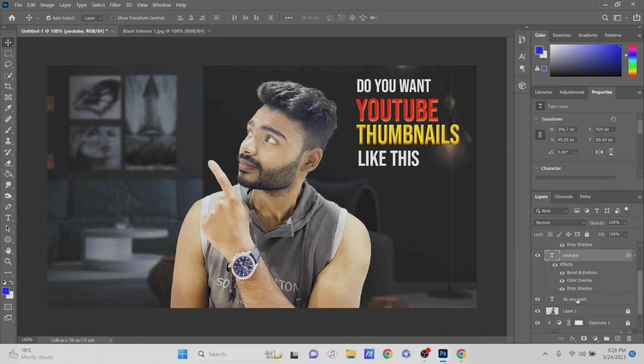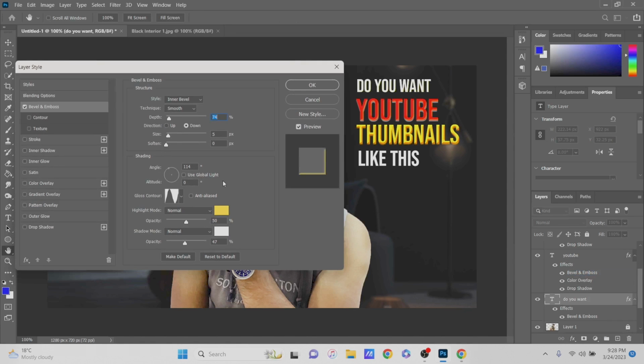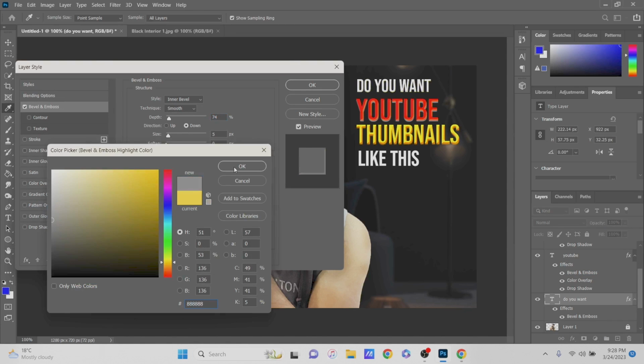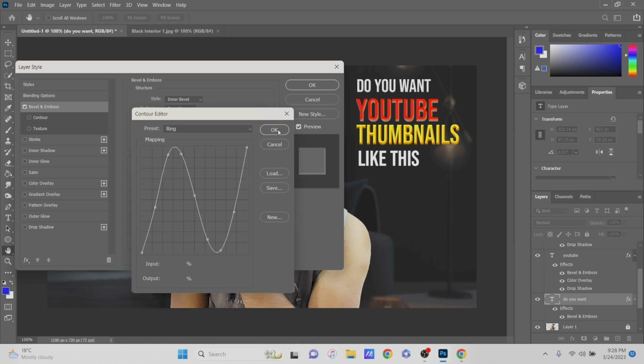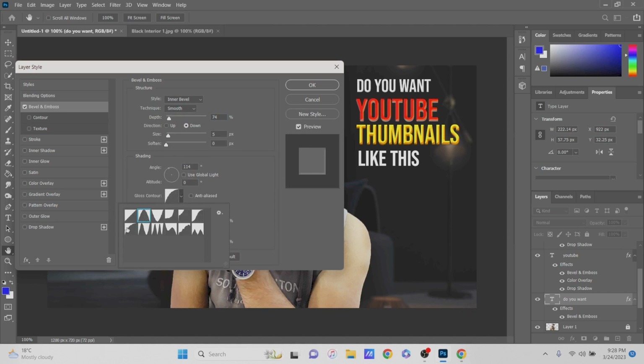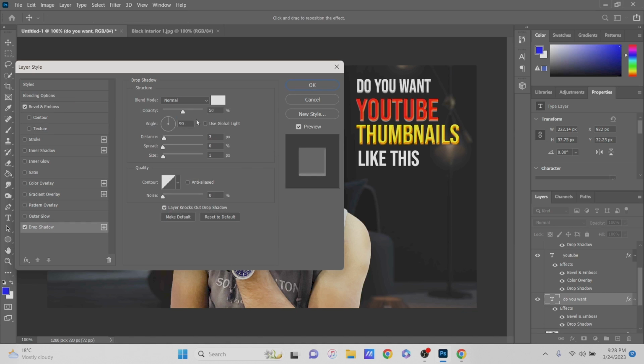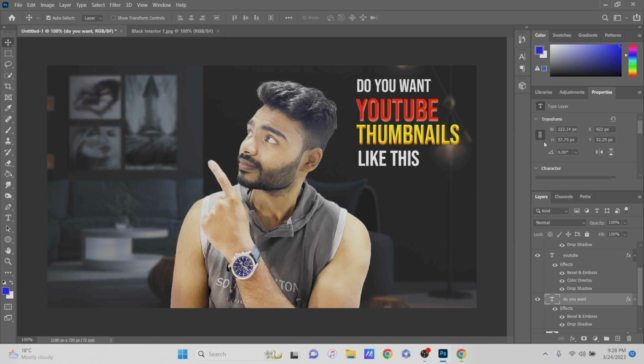Select the do you want to layer, bevel, set the color to gray, play around with the contour, drop shadow, black, hold Alt and drag the effects to the like this text layer, boom, done.